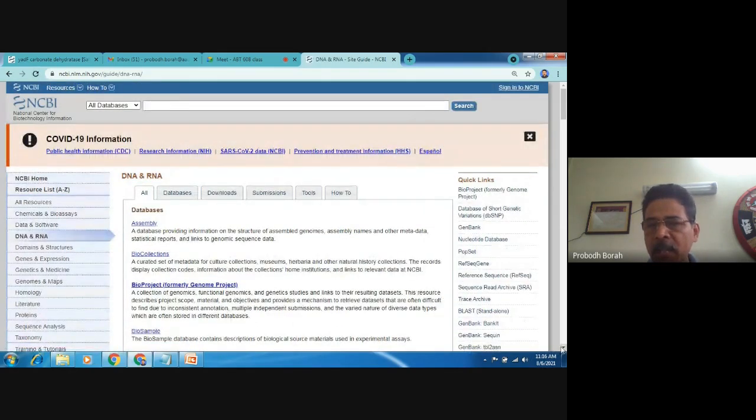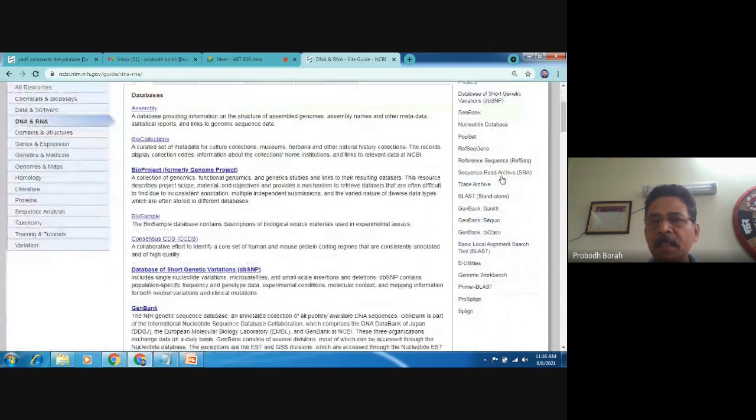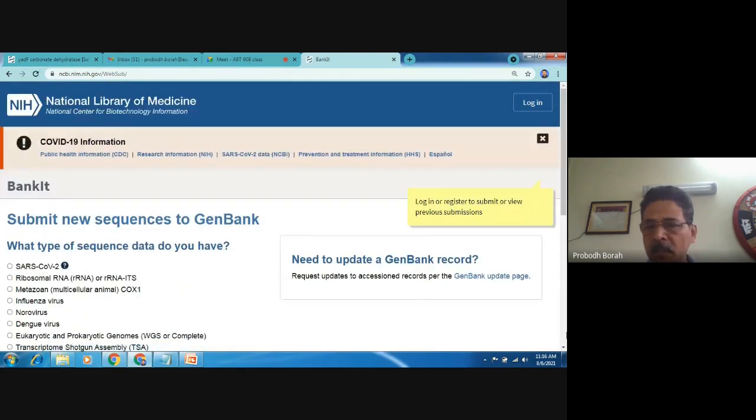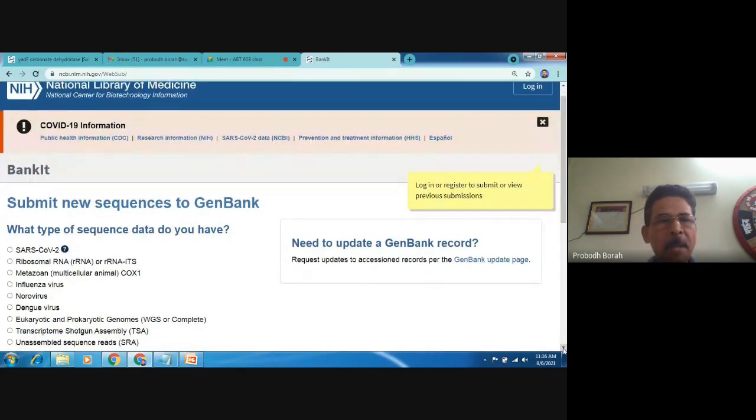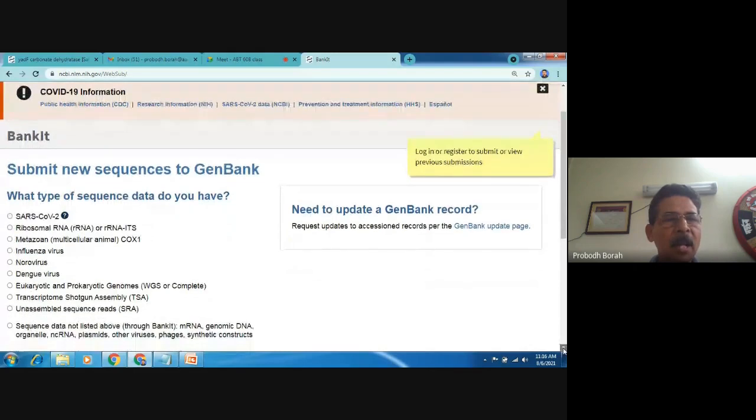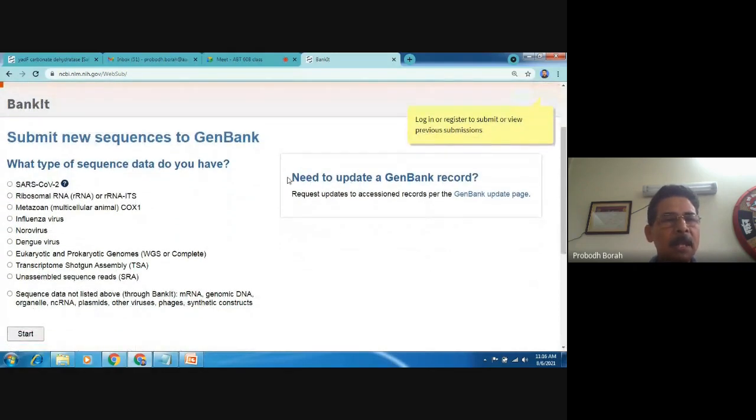Now if you see on the right side, in the rightmost panel, you will find lot many different tools. Out of that, one option is GenBank BankIt. We have to click it here. Now this is the home page of the BankIt online submission tool. You see, it is used for submission of a new sequence to GenBank.